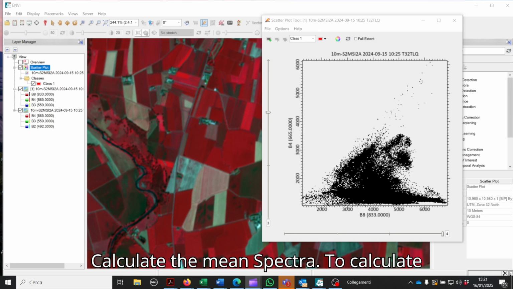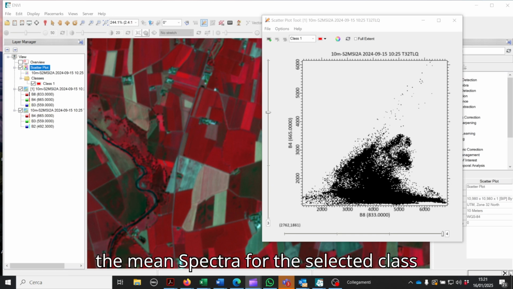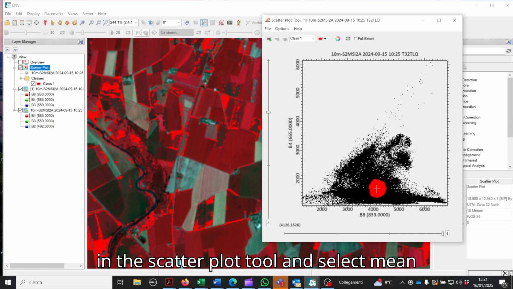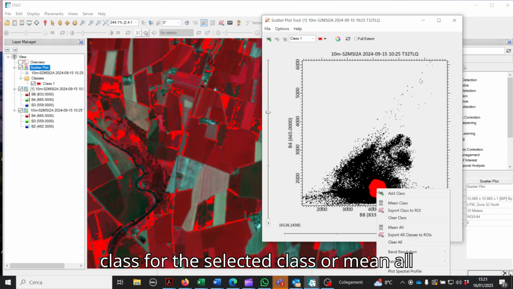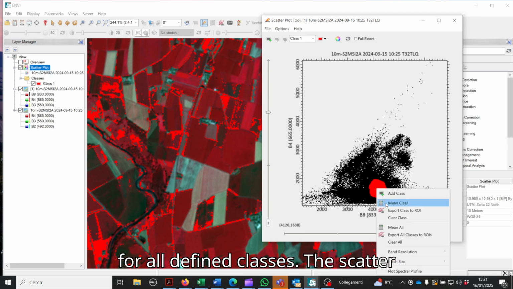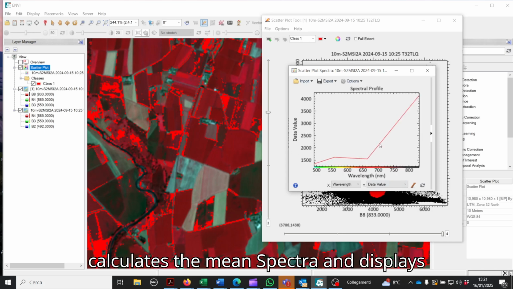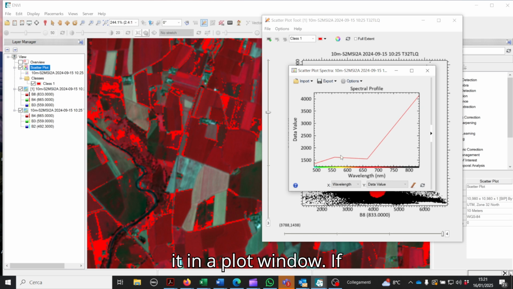Calculate the mean spectra. To calculate the mean spectra for the selected class or for all defined classes, right-click in the Scatter Plot tool and select Mean Class for the selected class, or Mean All for all defined classes. The Scatter Plot spectra window appears. ENVI calculates the mean spectra and displays it in a plot window.